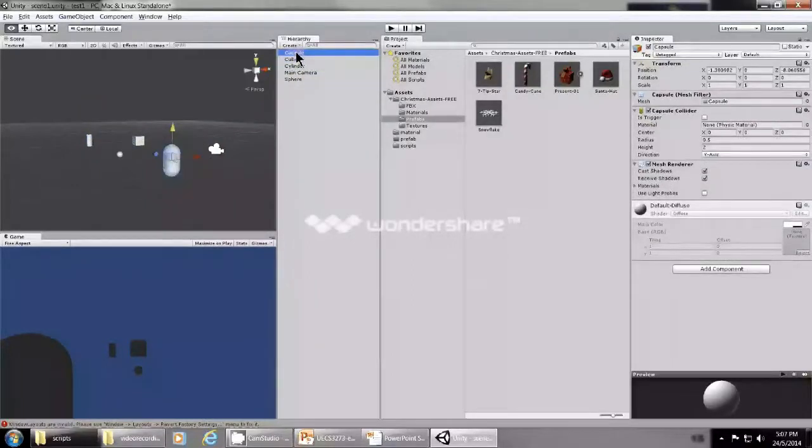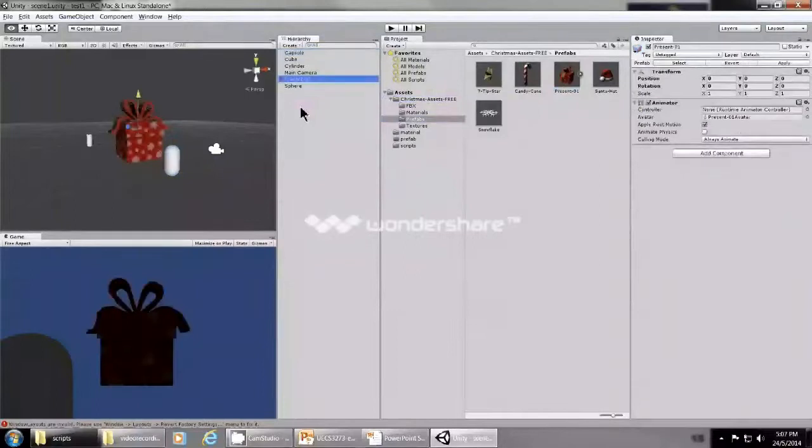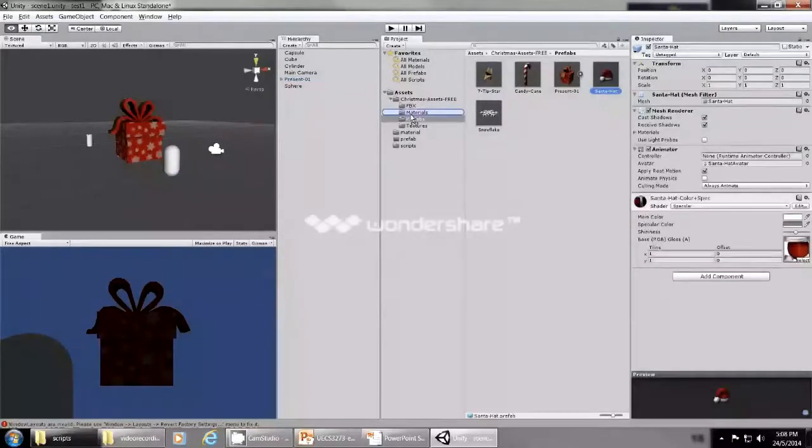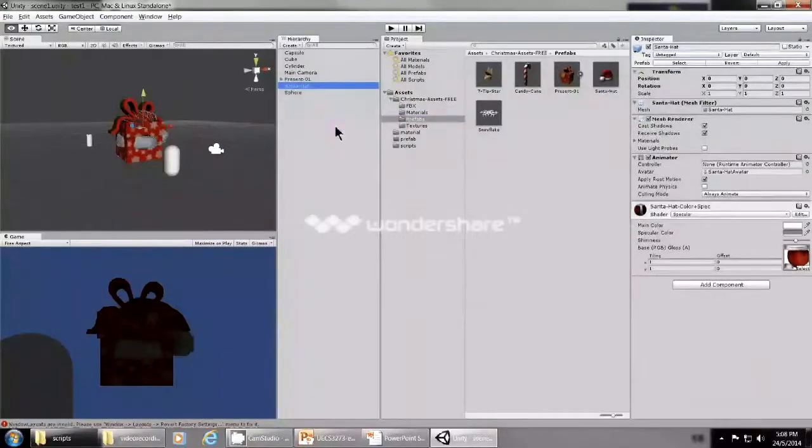Now, we can also move assets from the project view into the hierarchy view. So let's try and do that. Let's go to the prefabs folder. Let's move present 01 into the hierarchy view. And tada! You have a present now in the scene view. And let's move, let's say the center head. Tada! Now you have a center head.